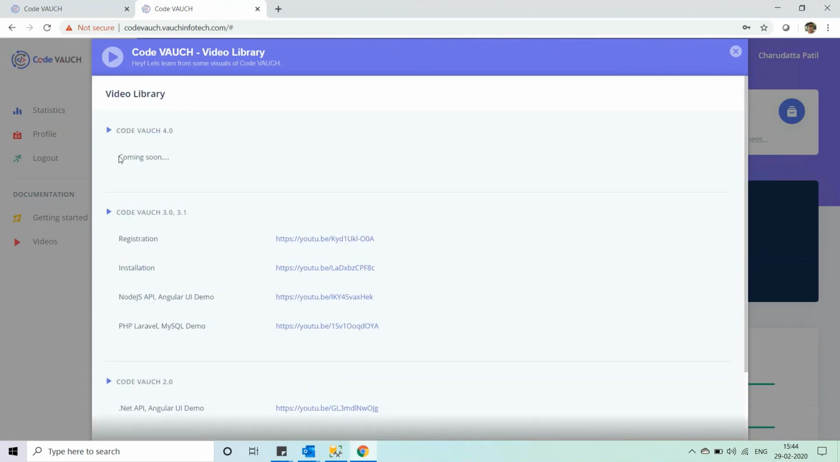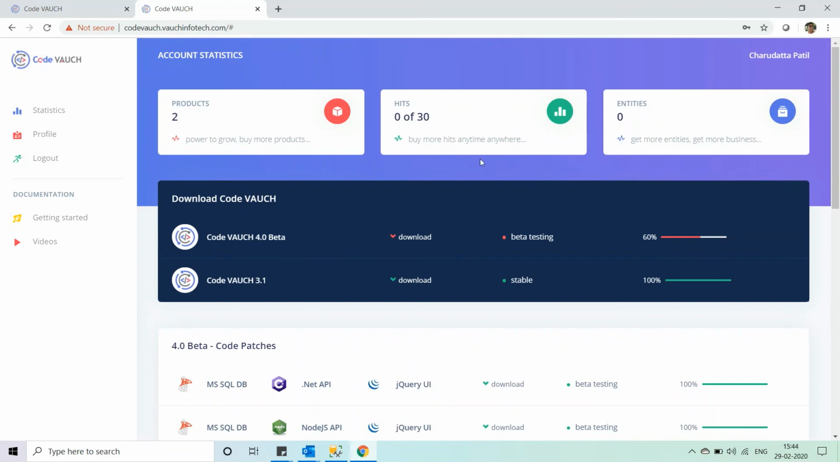So probably this will be reflected as video links when you see it, because we are currently doing the videos for the same. So it is reflecting coming soon. But you will see 3 videos on it for 2 products, and then the introduction that I'm currently giving. Okay, so here are the statistics, and this is the new CodeVouch 4.0 beta we have launched.